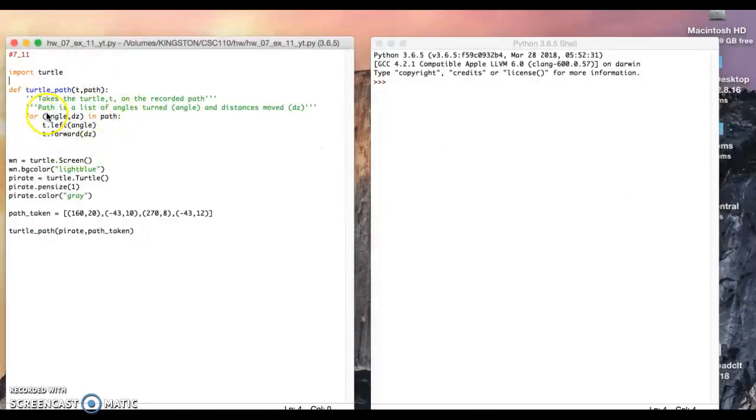This is our function we've set up. Our variables are just 2 this time. So turtle, so whatever turtle we assign, and then path is the name of our list. So for angle and distance in each path, in the list path, so meaning if we look down here, for each pair of variables that we've assigned in this list, it's going to read the first one as the angle and the second as the distance. It's going to make the following steps. It's going to turn left that angle, and it's going to move forward that distance.